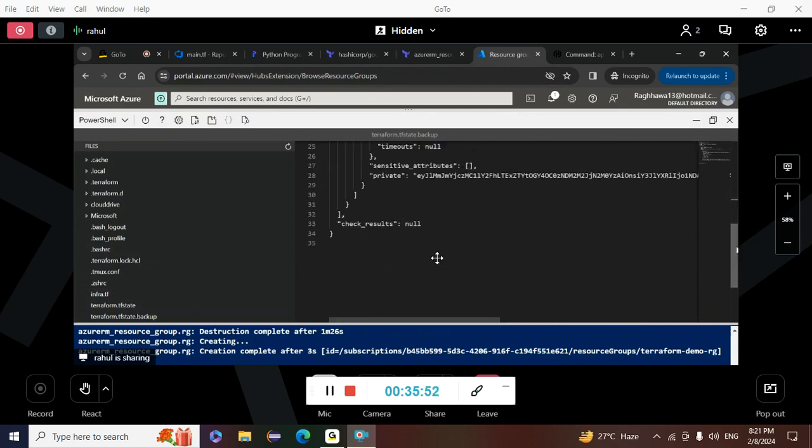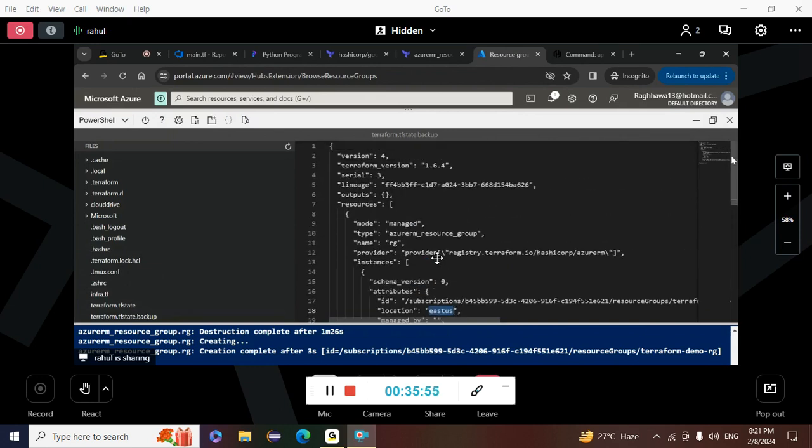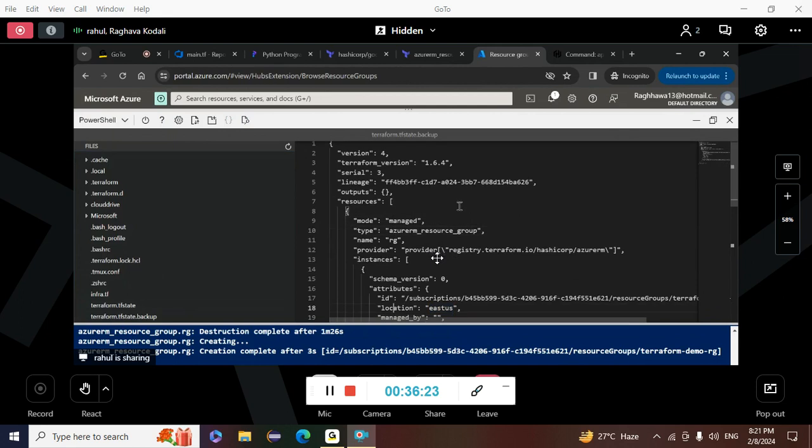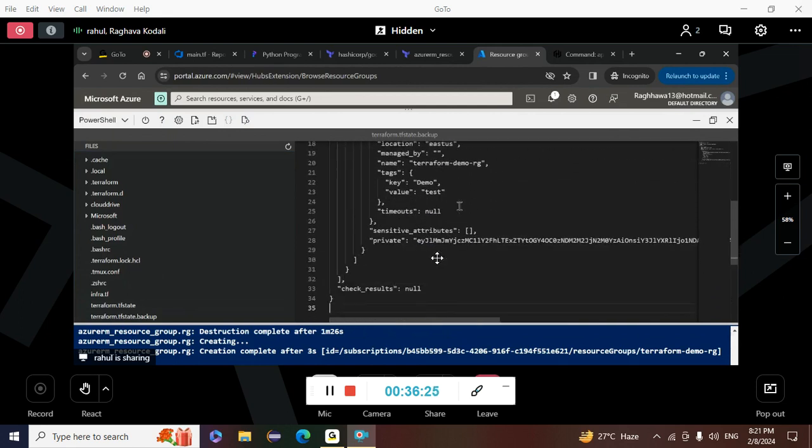In organizations, when we are doing this, we save this file into our Azure cloud. We create a storage account and keep the file there, so that we can save it in the cloud for reference. Now see, we have not created this. We have only created the infra.tf file, and it has created this file automatically. The backup file is from the first time we ran it.